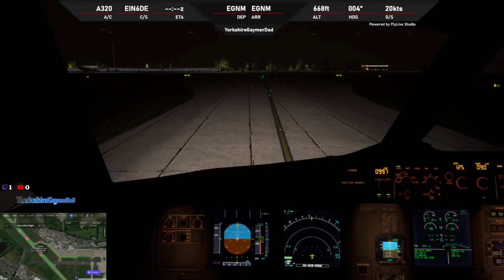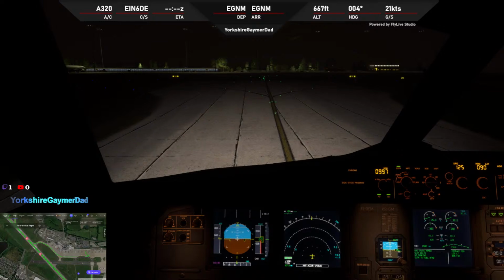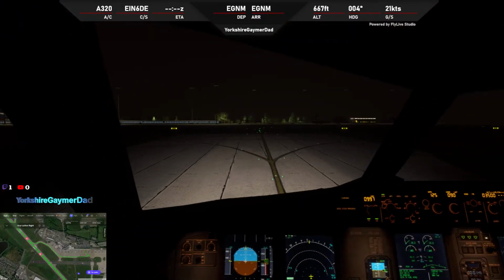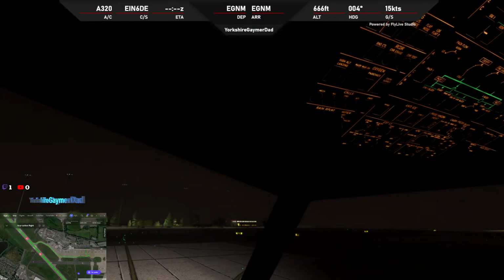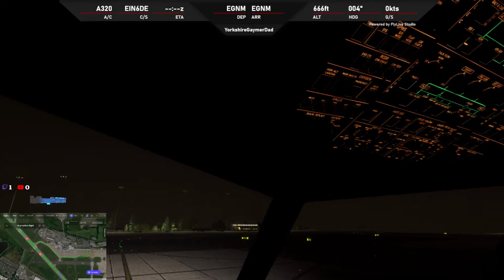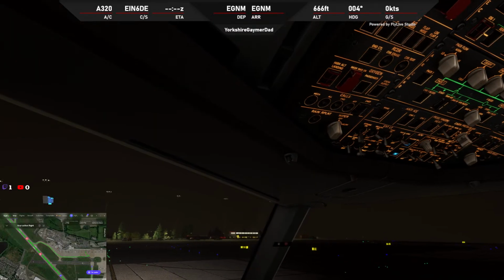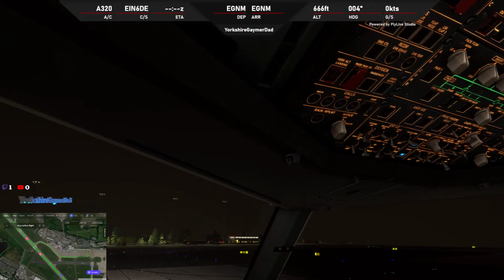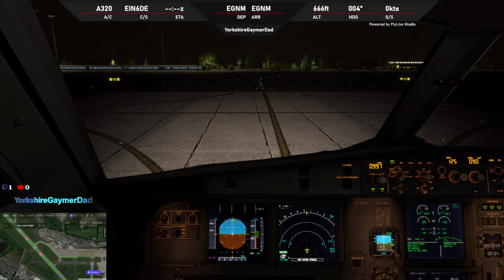Right, we're back at Leeds. Let us turn off our strobe lights. Put APU on. APU. Landing lights can come off. Yeah, I can't even see them. Let's go stand 1-3 this time.